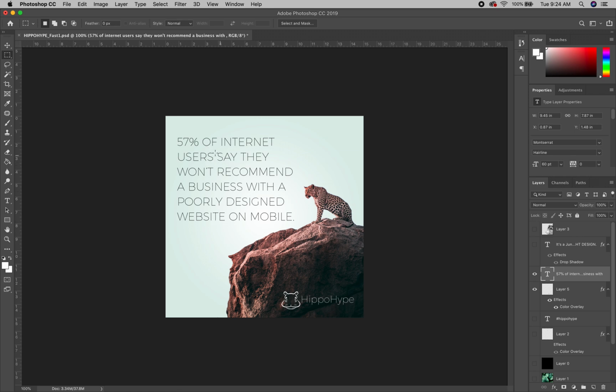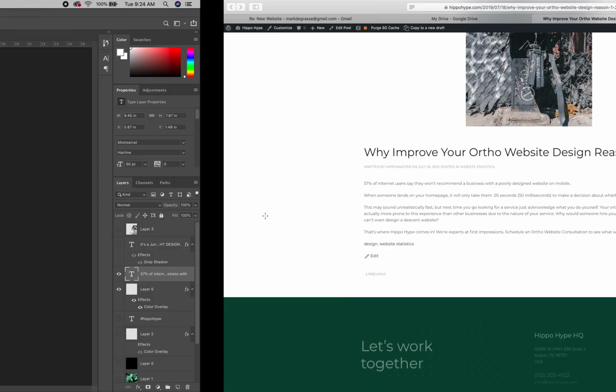I already input the content. 57% of internet users say they won't recommend a business with a poorly designed website on mobile. So this is saying mobile. In terms of the design theme, Hippo Hype is all about jungle and animals and stuff like that. So I could do one of 2 things. I could go mobile, which is somebody holding a phone, which is kind of obvious and boring. Or I could do mobile, like what's a mobile animal, which to me would be a bird, right? So let's go ahead and grab a bird image and input it into this graphic that we created.